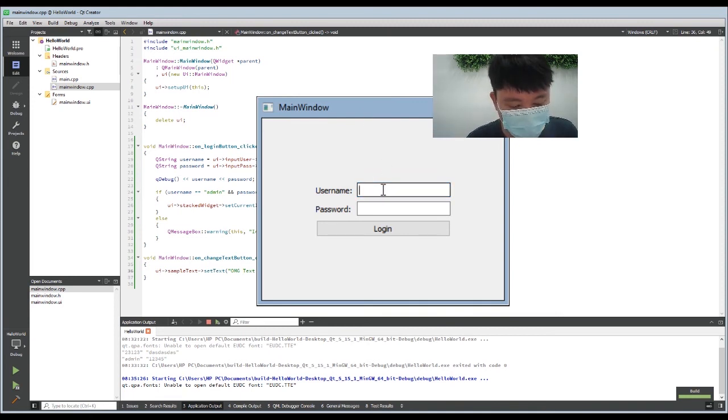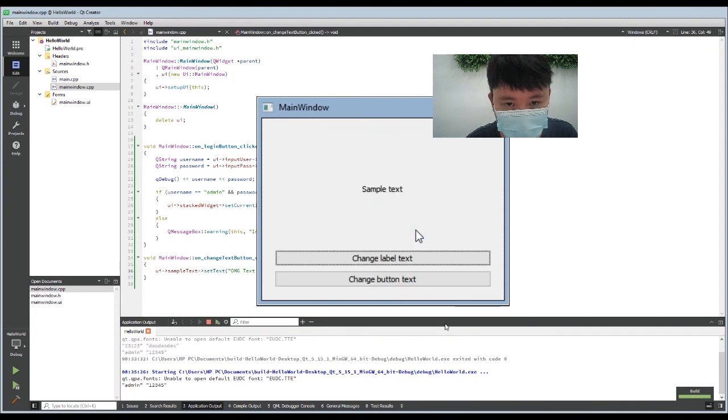Okay, so admin 12345 login. So for now it's called sample text. But once we click on the button, OMG text change, yeah! Alright, it works.